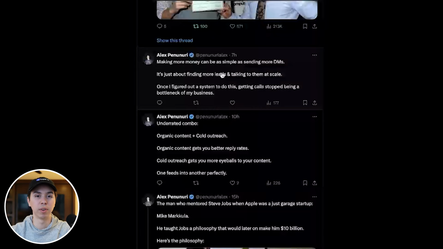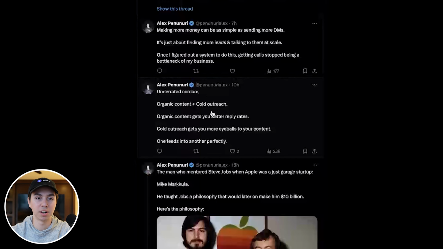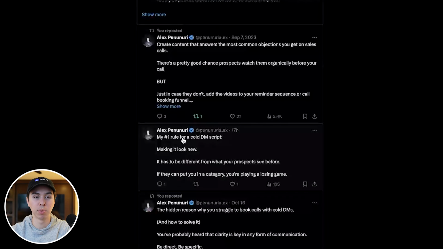So this is a little bit of a quick tip or a quick hack. This is another one, underrated combo, organic content plus cold outreach. Another one, my number one rule for cold DM script, making it look new. It has to be something different than what your prospect sees before. In the whole cold email world, there's a lot of people doing cold outreach. And so a really good rule of thumb is to just make it new, right?